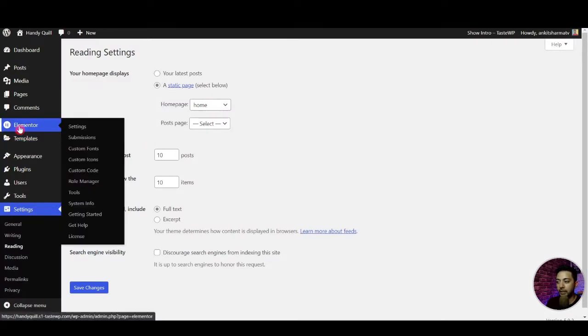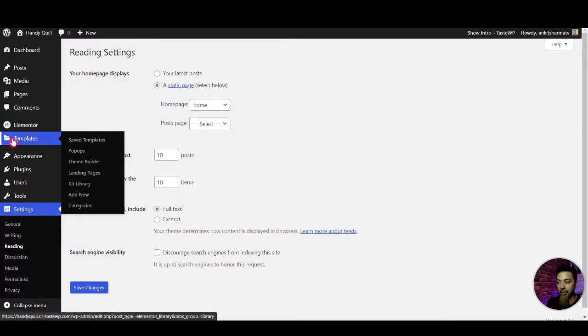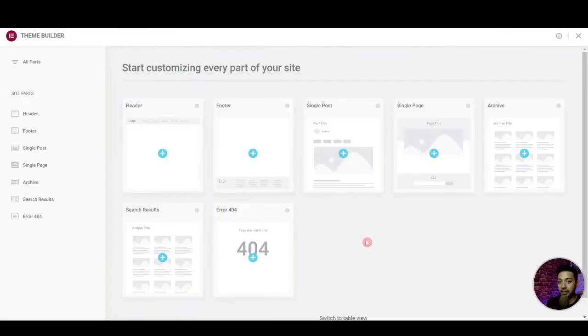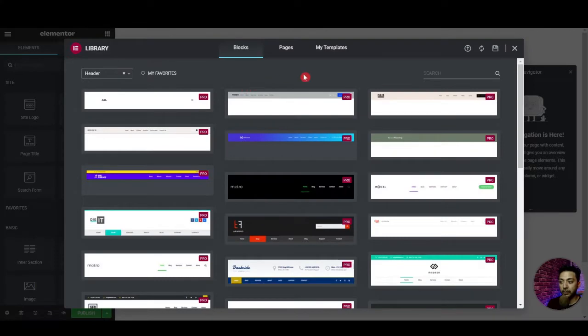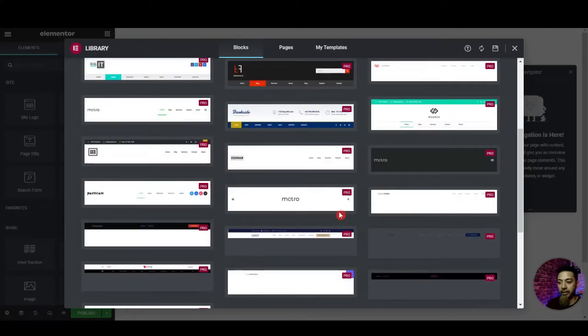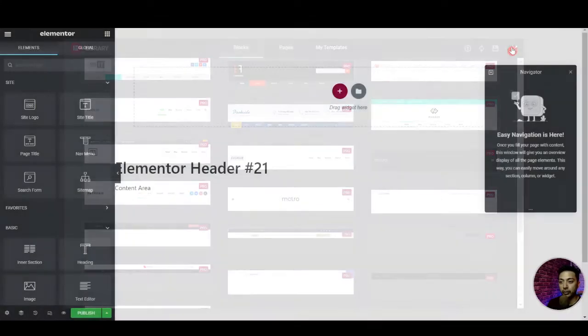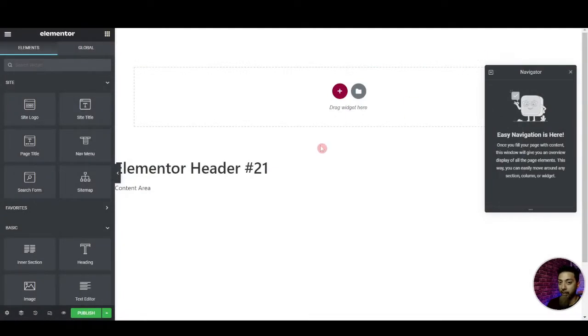Alright, so now we can go to our template section in Elementor and then click on theme builder. And here we can start designing our header, footer, single post, page, archive, search results, and 404 error page. So let's begin with our header, and then we will design our footer, and then we will create the design for our home page. So let's click on header. And here are some of the ready-made templates that we get with Elementor Pro. So we are not going to use any one of them. We will be building our header from scratch.